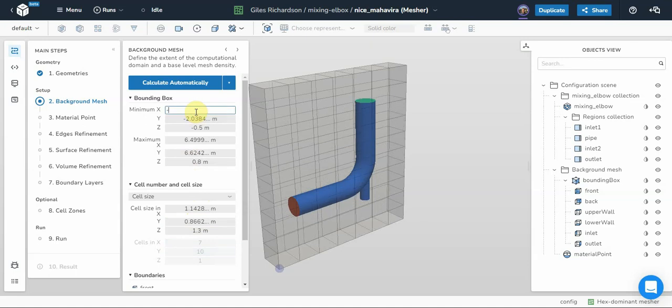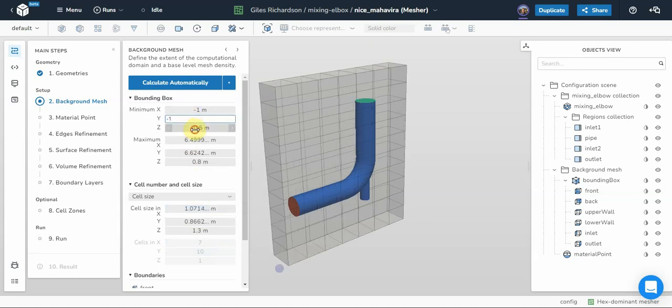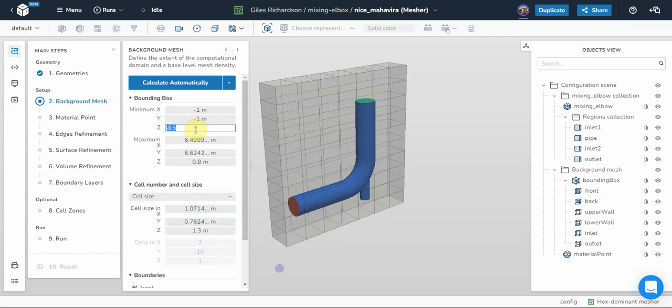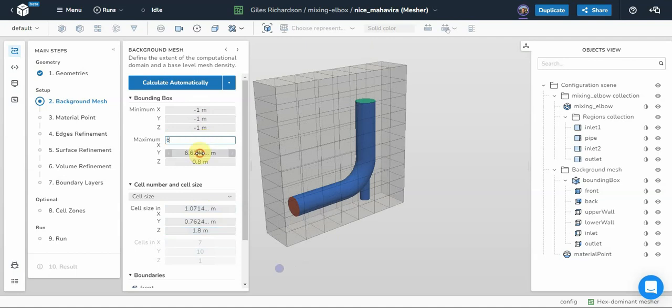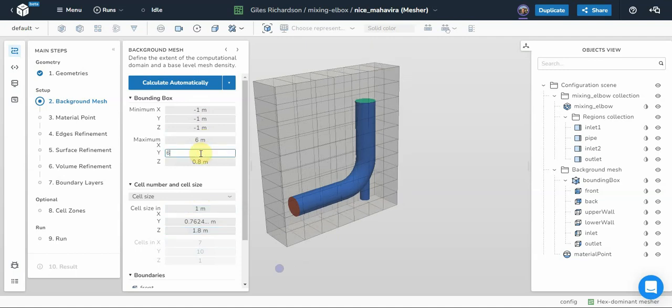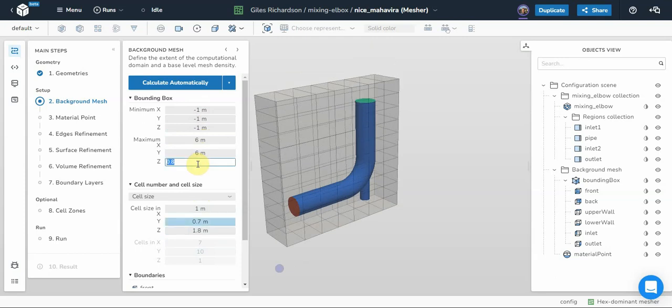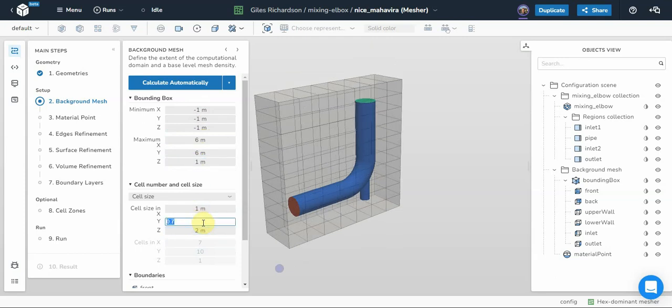What I need to do here is start by specifying the position of the background mesh. So that's -1, and it goes up to 6, 6, 1. Then I can specify the cell size. Good.